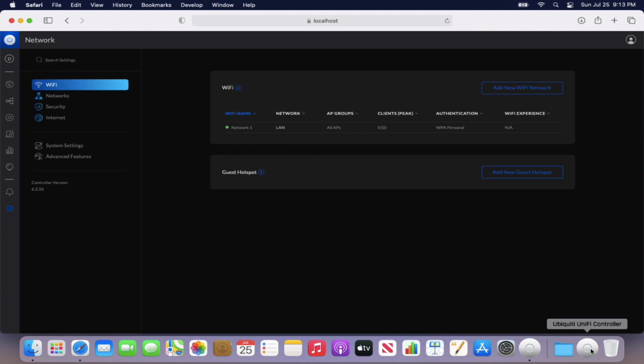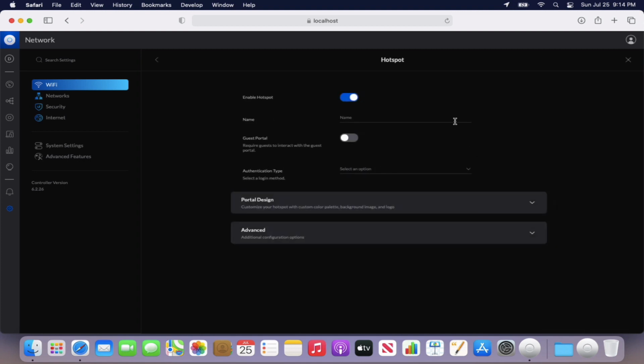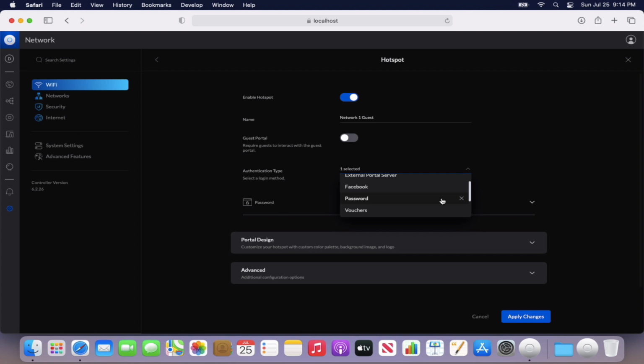Now, on the older versions of the controller, you could just easily say, here's a new network, check the box for guest network, and then say, I want to add a password, and then put the password in. Well, what had happened here was, I created a new guest network here, and I just named it the same, network one guest. And then I don't want a guest portal, I just want a password. So I'll come down here and I'll select password.